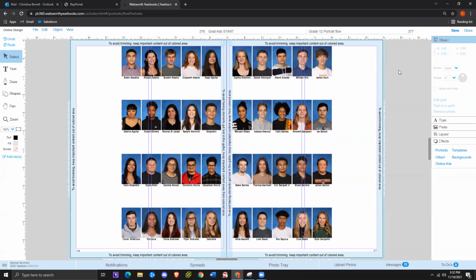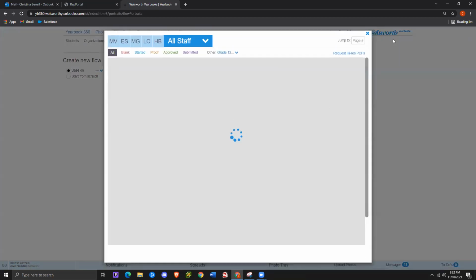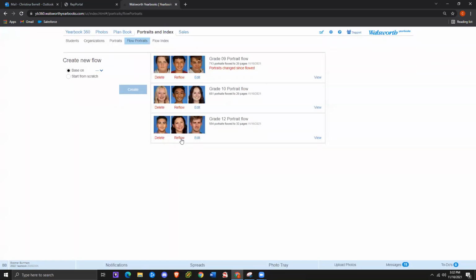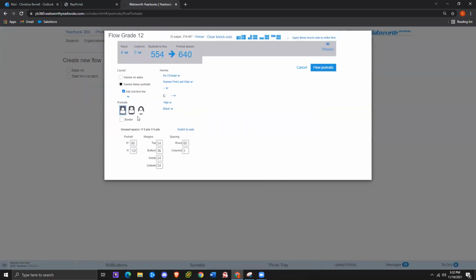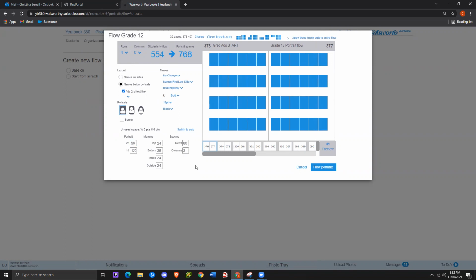So let's do one more tweak here. I'm going to edit this again. I don't like that big space on the side, so I'm going to go ahead and add an extra column. And I'm going to make these just a little bit wider to fill up the space. I think everything else is good.